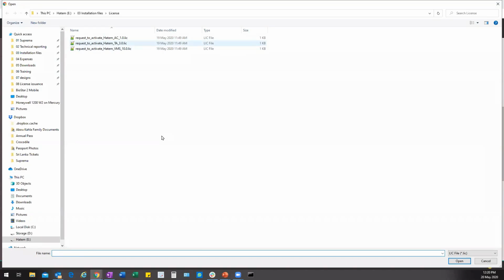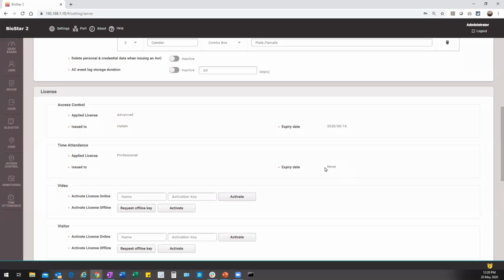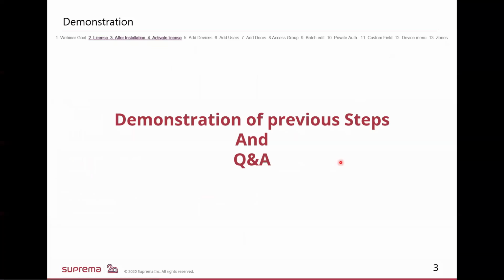Find the license and there it is. This is a permanent license, professional. So you can ask for a demo license or at the customer, you can apply the permanent license. So these are the easy steps for having the license activated. So any questions?